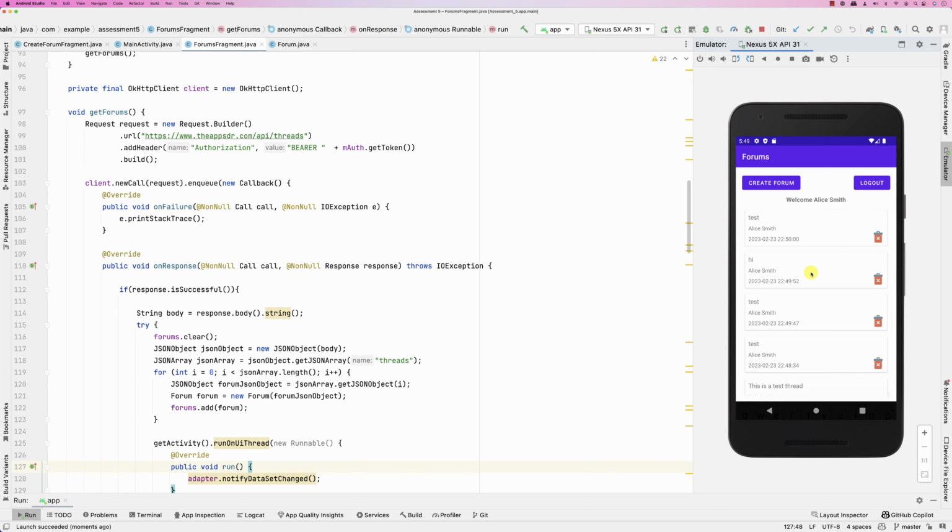Test, submit, and here's test. So we're able to get the forums. We're able to delete, and we're able to create. We don't have a problem. I think I just had to run it, and we're good to go. So we are able to get the forums. We're able to create a forum. Now, what about logging out?